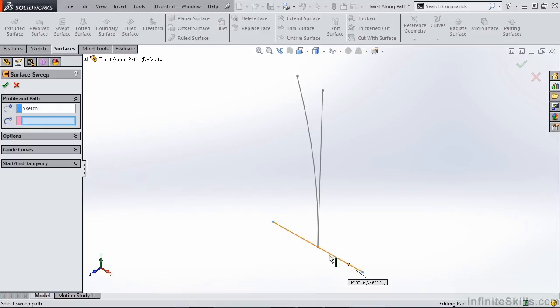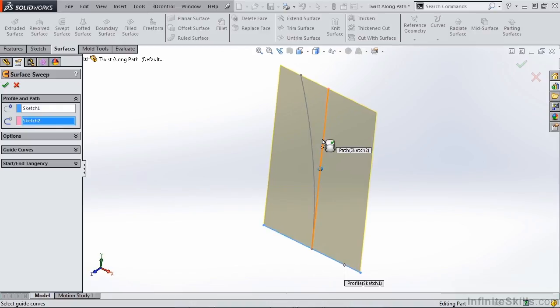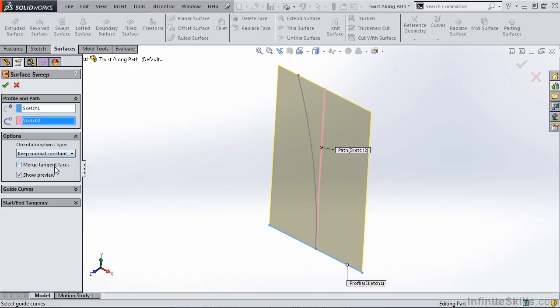Let's say we wanted to sweep sketch 1 along sketch 2. Now you can see this is basically creating a plane or a square patch. If we go to our options, you can see that we have options to orient or twist it. So right now we're following the path. We can also keep normal constant, which in this case is going to produce the same results. The one I want to point out here is twist along path.